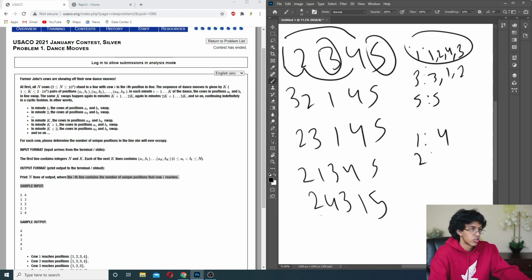2 is in this set, so the size is 4 again. 3, the size is 3, so we print out 3. 4 is the first set again, so that's 4. And then 5 is 1. And we get the answer.